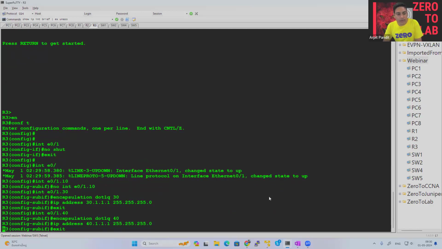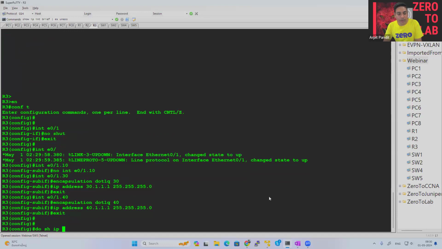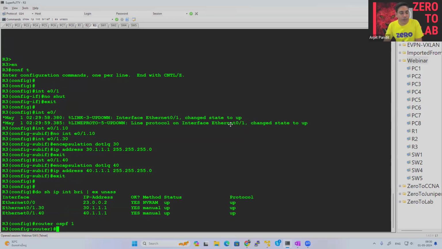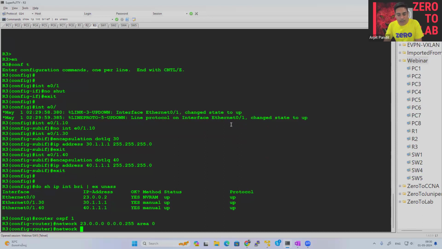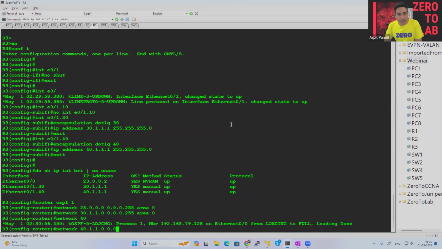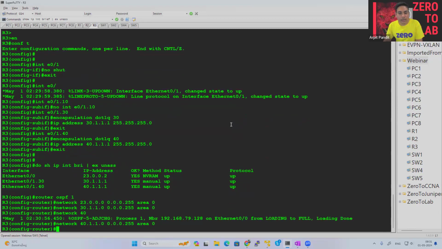Now, since this is done, you can activate OSPF on all the interfaces where we have an IP address. So router OSPF 1, and here we are going to use network 23, area 0, network 30, area 0, and network 40. And as you can see, the neighborship between router 2 and 3 also came up.